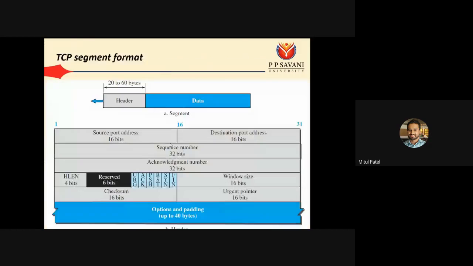Now we need to understand the format of the TCP segment. We know that every protocol, whether a TCP segment or UDP segment, consists of 2 parts. The first one is the header and the second one is the data. For any protocol we look at, whether it is IP, ICMP, TCP, UDP.